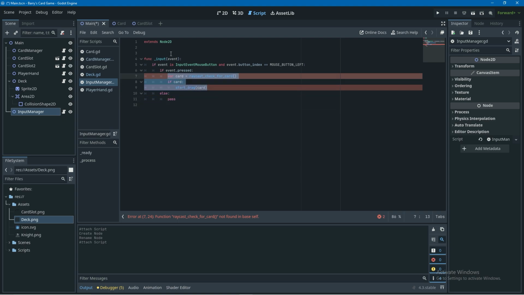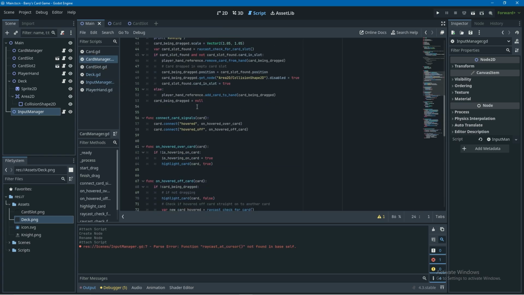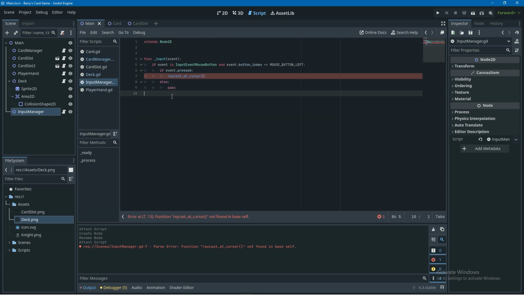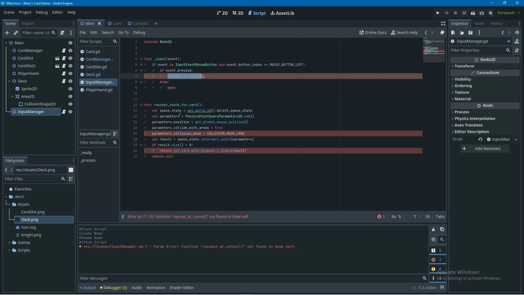And then we can get rid of the code for the event pressed, and instead we'll call our new raycast at cursor. Then I'm going to go back to the Card Manager and copy the raycast check for card function and paste it into the input manager. I'll then change the name of it from raycast check for card to raycast at cursor, which is the one we're calling in event pressed.